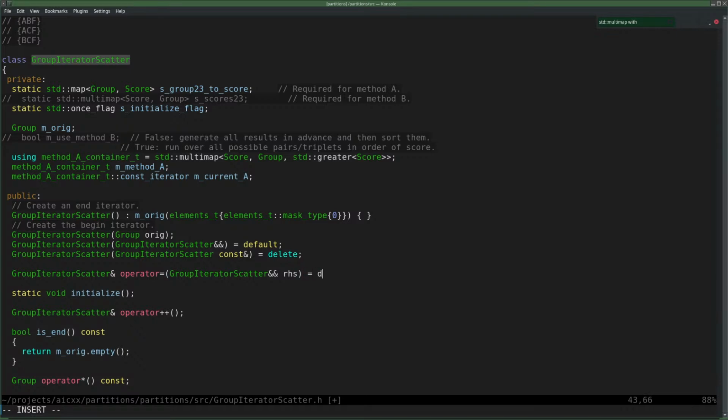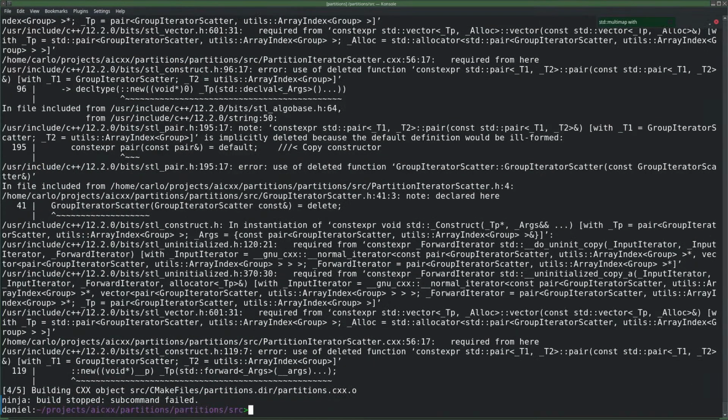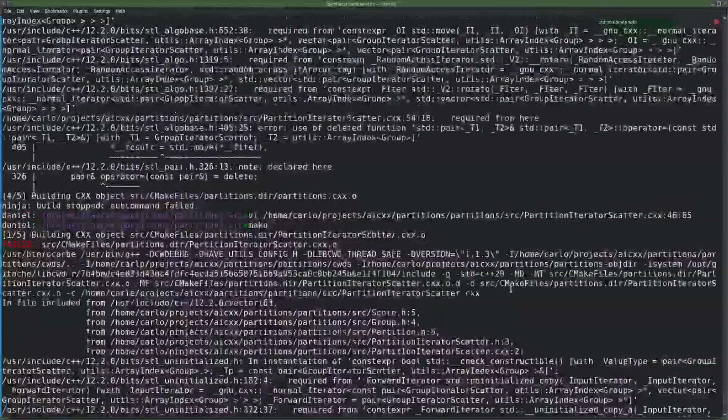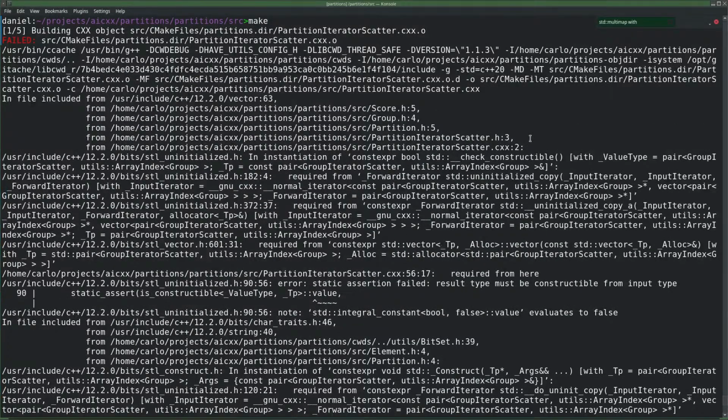I think we can even do that one by default, AKA let the compiler take care of it. Now I don't want to hear any complaints from rotate anymore, and it doesn't. Oh, isn't that great? It's now whining about something else, namely check constructible.